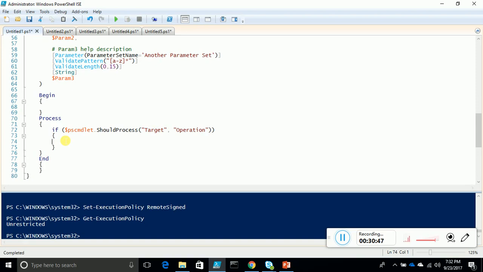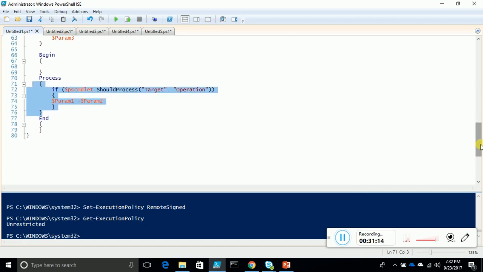Like suppose you have a function to add numbers, then you can say $param1 plus $param2, so things like that you can do. And then it will do the work. So this is where the actual work of the function lives.